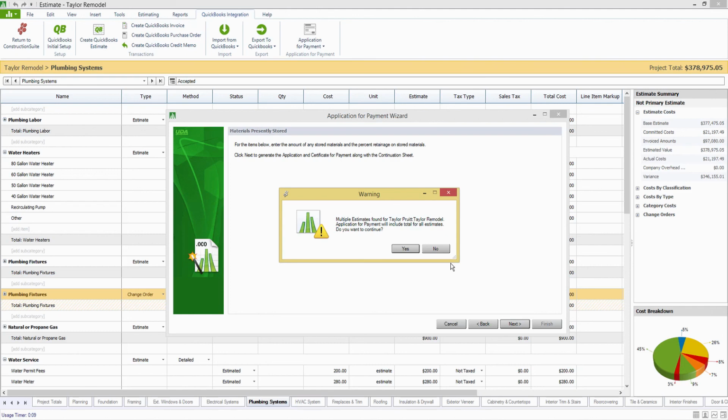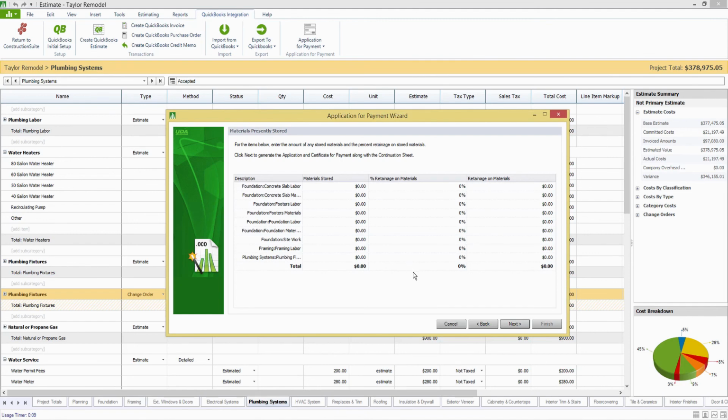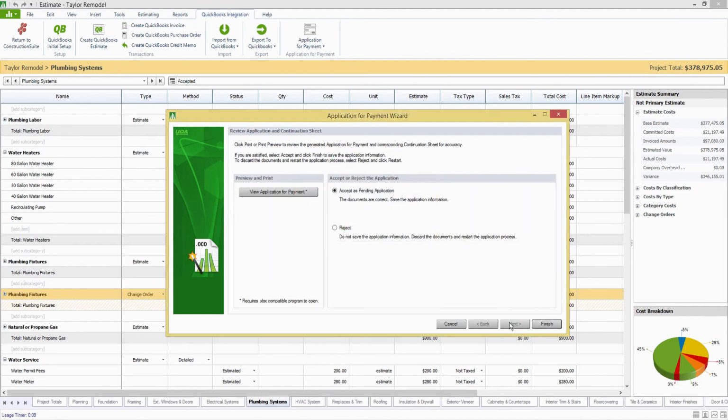Just be aware of the possibilities. It's not always a bad thing. It's just here to make sure that you guys are thinking through what you're actually doing and know kind of how your QuickBooks is set up at the moment and what you actually have present there. So we're going to continue. We'll leave the materials stored blank again, so we don't have anything there. And now we can view this second app for pay.